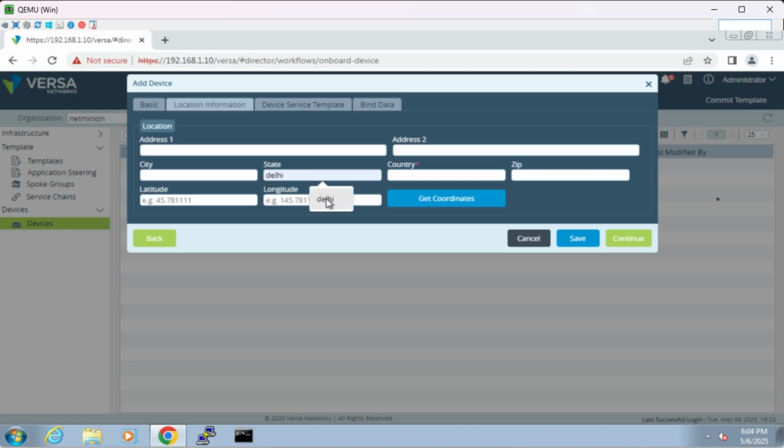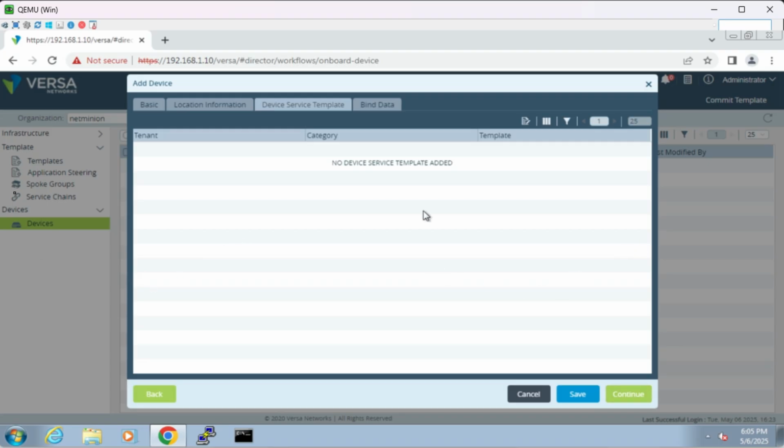Here you can give the state name, the country name, get the coordinates. Once coordinates is with you, click on continue. Device service template you can add over on the device itself, so it will be an override. But I don't want to have any device service template. I will click on continue.